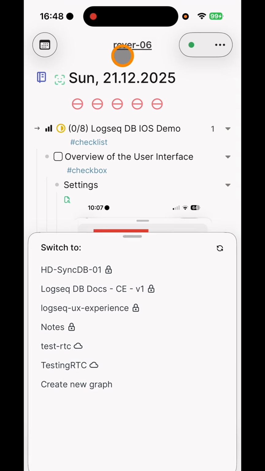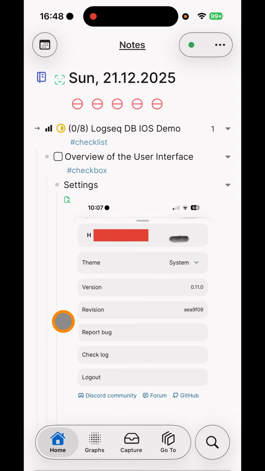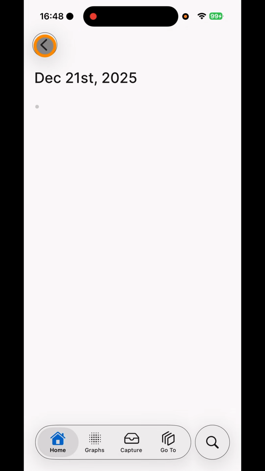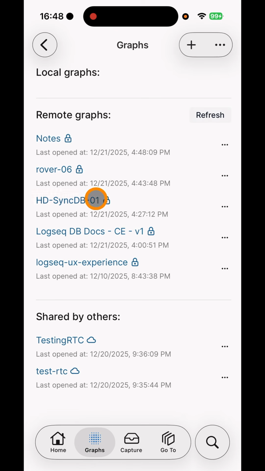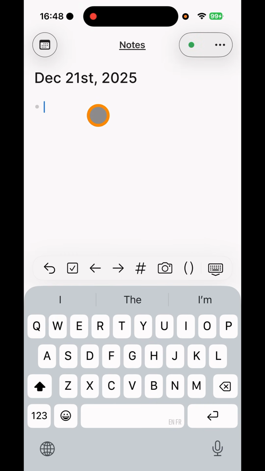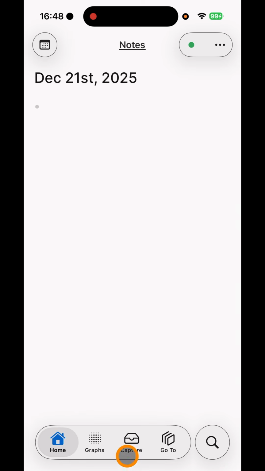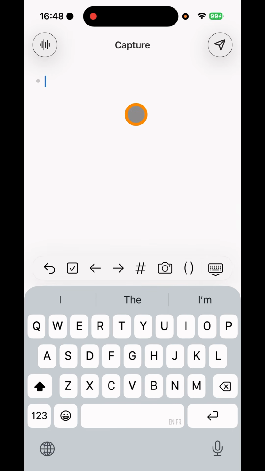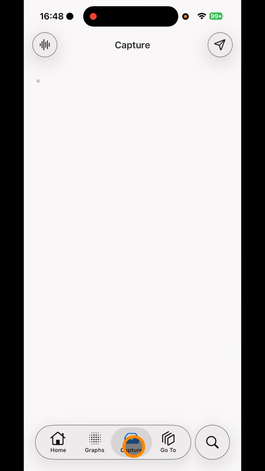So for capture, we are going to switch to our brand new graph. Actually, let me go this way, and then I'm going to click notes. Okay. So this new graph we created here, we have an option to do a quick capture. So how do we access the quick capture? We have that option right here.